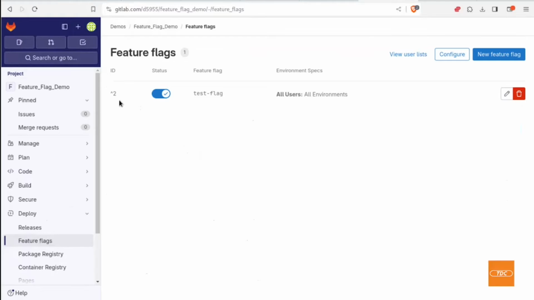So now here I have my feature flag ID, the status, you can toggle it on and off. We have here the name of the feature flag, and then we have who it applies to, all users, and seeing that we didn't define an environment, this applies to all environments. Fantastic. So now we have created a feature flag, and now we need to see how we can actually use this feature flag.